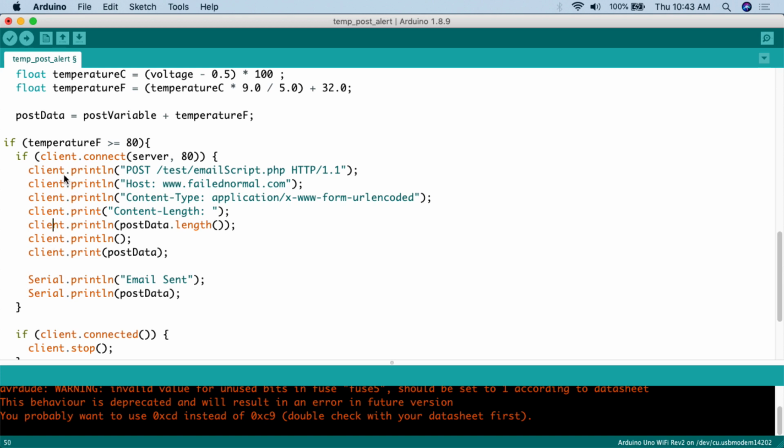So once we've connected, we're going to client.println. So we're sending, and it's going to be a POST. So we're going to say POST, and then this is where we put in the folder structure and the script that we're actually pointing at. So I have created a folder called test on failnormal.com, and then the PHP script we were sending this post data to is email_script.php, and then we're simply saying it's HTTP 1.1. So this is where you put that folder structure and the actual script that you're sending this to.